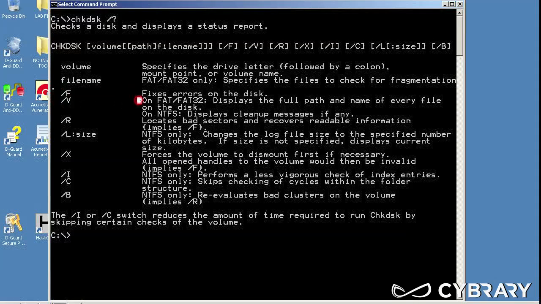/V on FAT or FAT32 only, display the full path and name of every file on the disk. Sounds like a little bit lengthy of a process if you ask me. Or on NTFS, display the cleanup messages, if any. All right, so that's good. Very similar to a verbose option. /R, locate bad sectors and recover readable information. Okay.